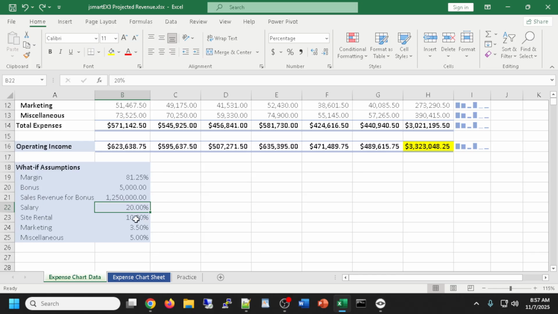How about our site rental? Well, let's see here. Site rental. Let's try to negotiate a better site rental. Let's change that to a 5%. Well, you can see that any 5% change over here is about a 5% change in our revenue. We would like to have Excel figure out for us what does it take to get an operating income of $4 million. I have a feeling this has a big effect on it.